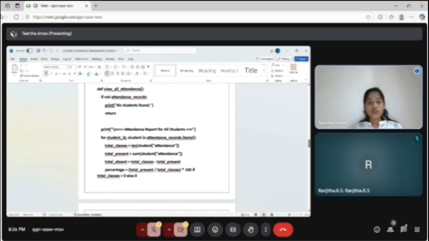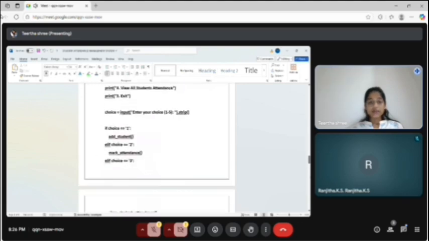Then print the attendance report for all the students. This is about looping through each student to display their attendance. This is where we used a for loop, looping through each student to display their attendance, total attendance.